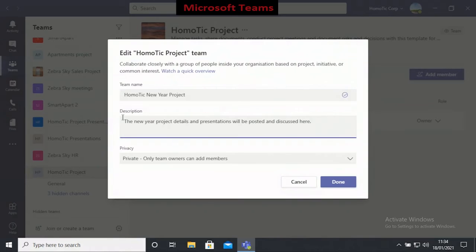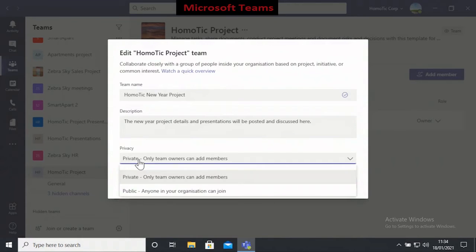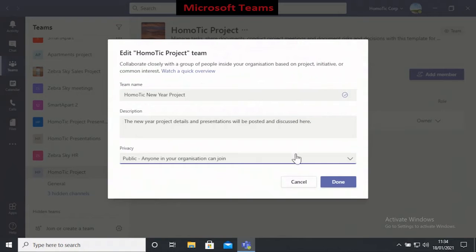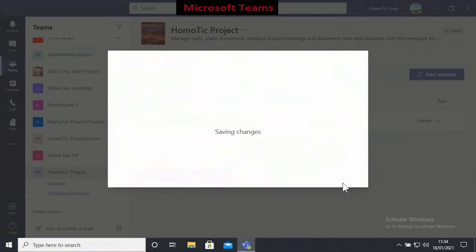Finally, I'll change this team from a private to a public one by clicking the drop-down under the heading Privacy, and from the menu select the option Public. Then I'll click the Done button at the bottom right.